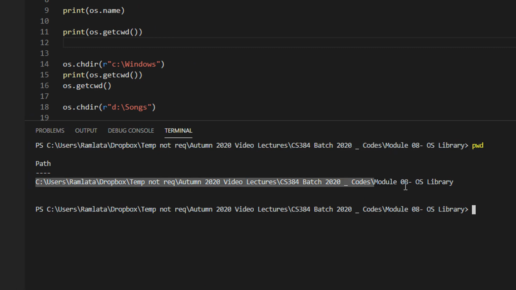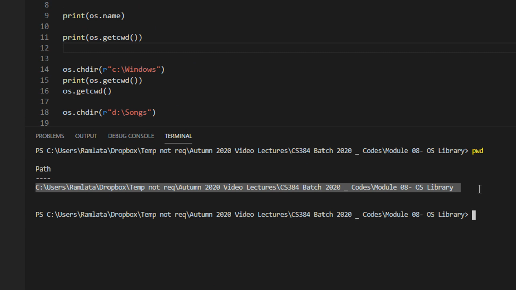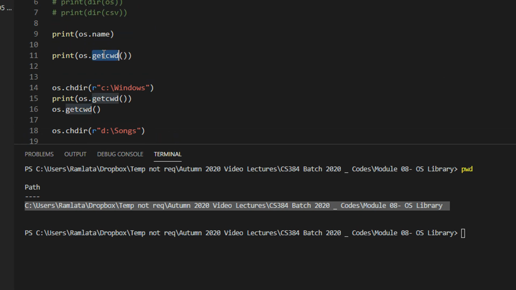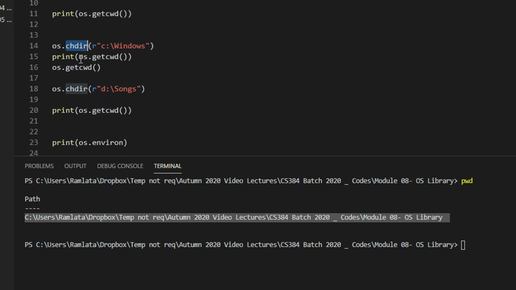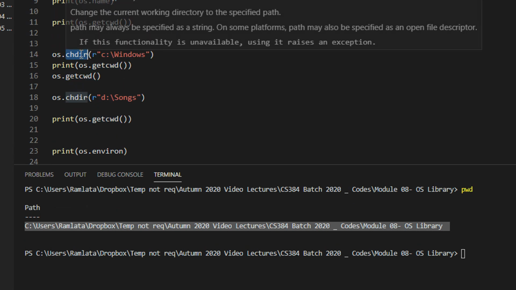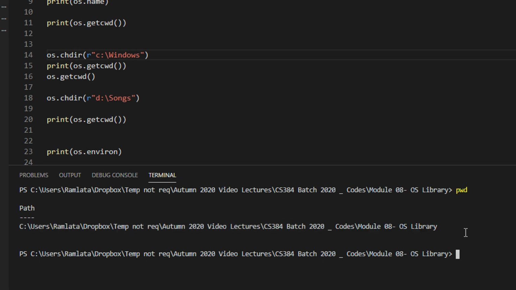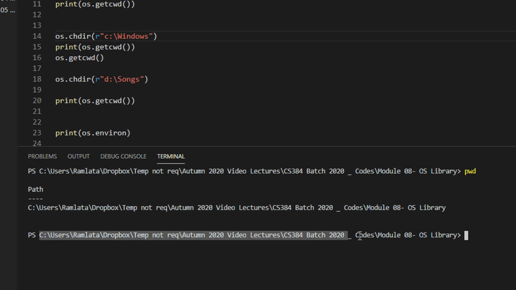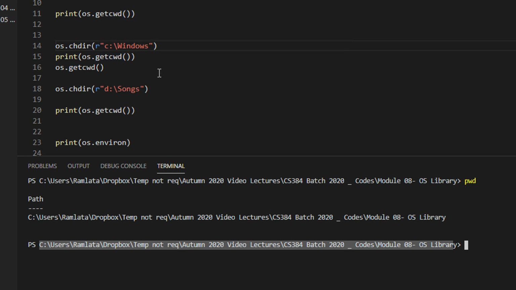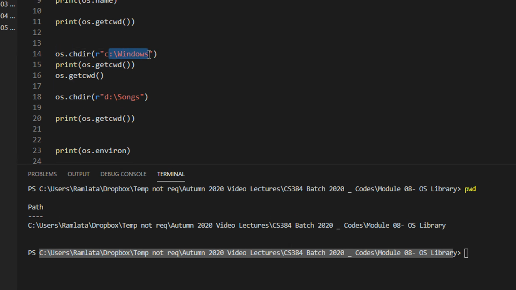So this is the path that you are right now in, and pwd is basically the same function that Python implements using getcwd. Right? Now there is a command to change directory also. So what happens with change directory? Right now I am in this particular directory. If I want to change the directory, I can change the directory and specify the path.